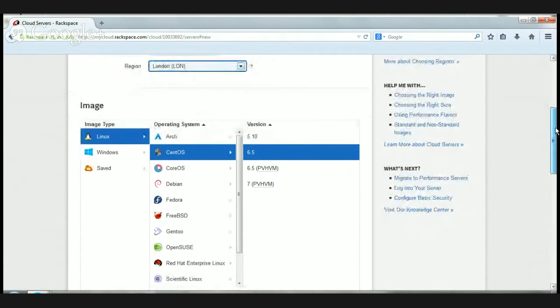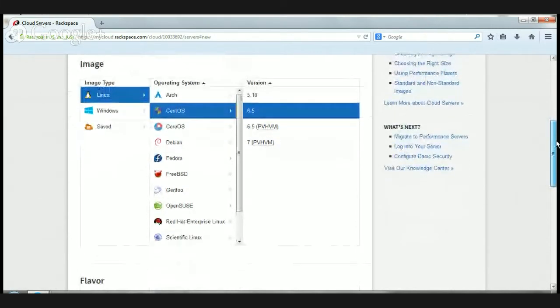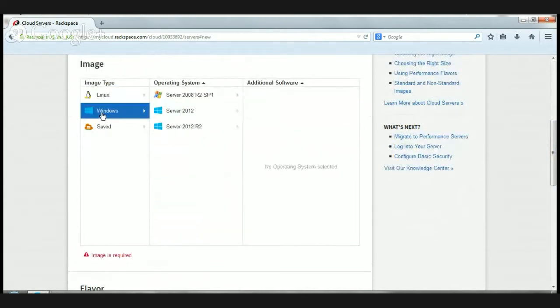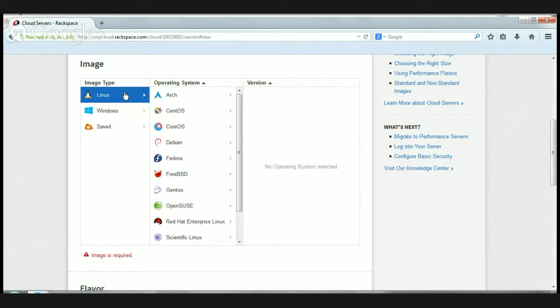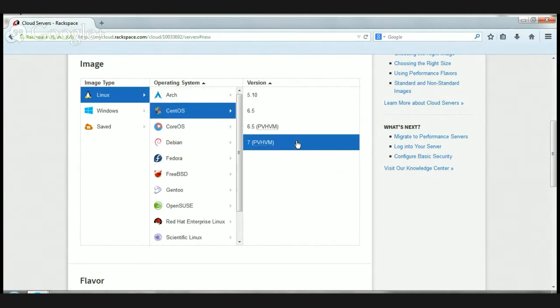Next step is to choose the image, so the operating system that you'd like to use on the server. So as you can see, we've got a bunch of different options, different distributions of Linux, versions of Windows. So you can just select whichever one of these that you want to use on your server. For now, I'm going to create a CentOS 7 server.